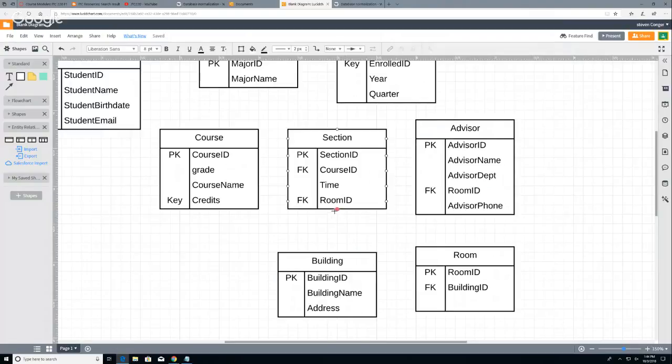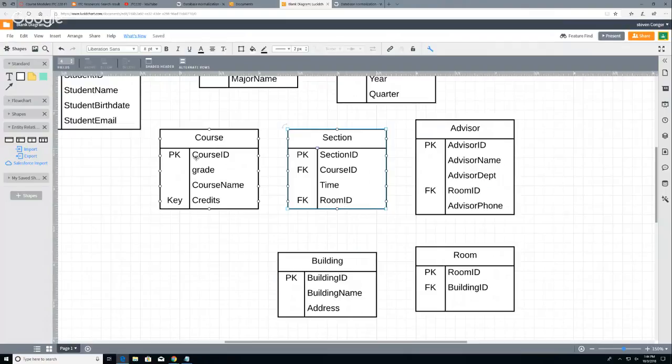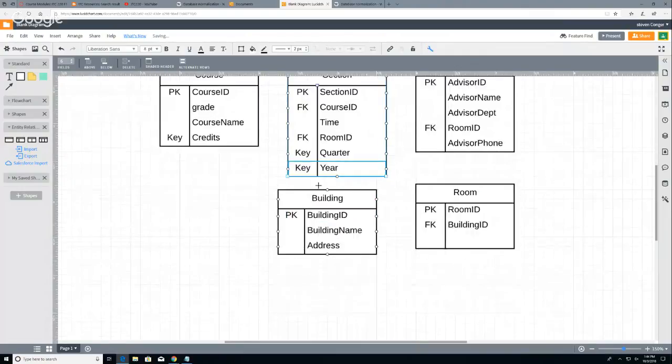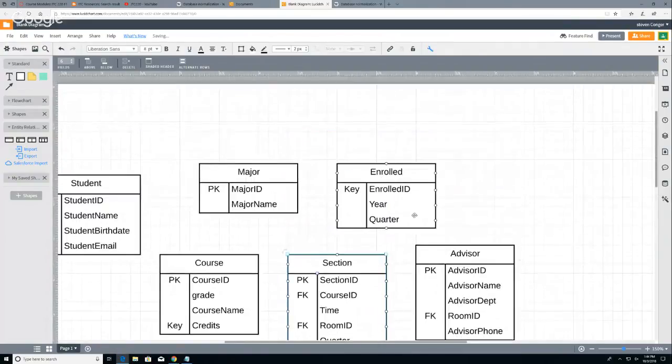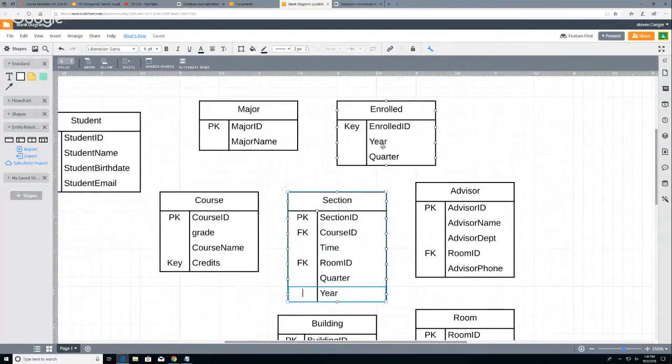So time, room. I would also put in things like quarter and year, some of the things that we have in the enrollment up above. But we already have a table that deals with quarter and year. Yeah, well, I think I would take them out of there. And there's a reason for that.